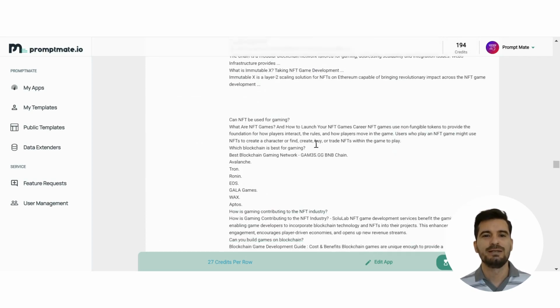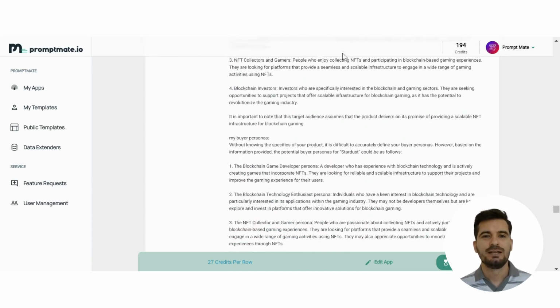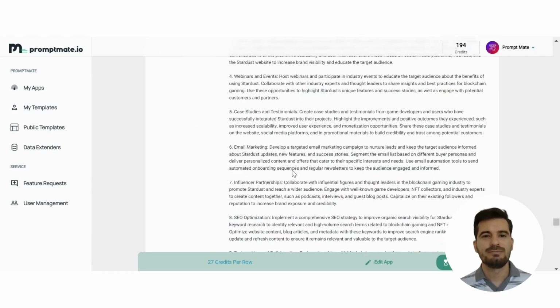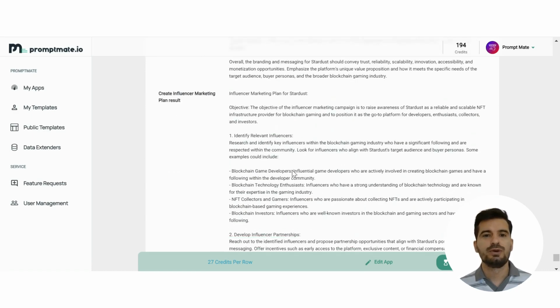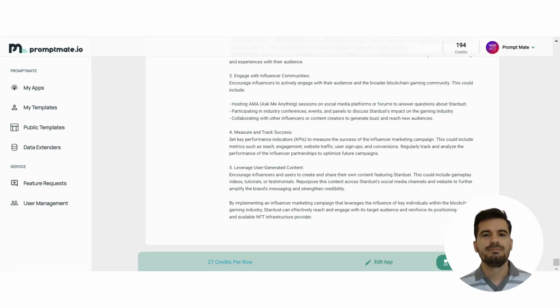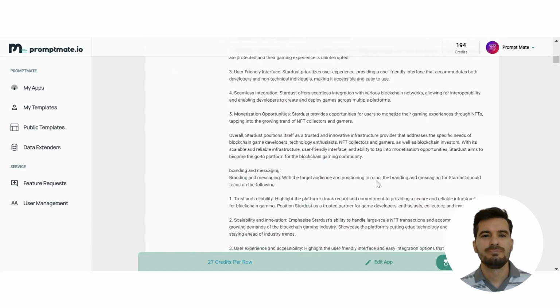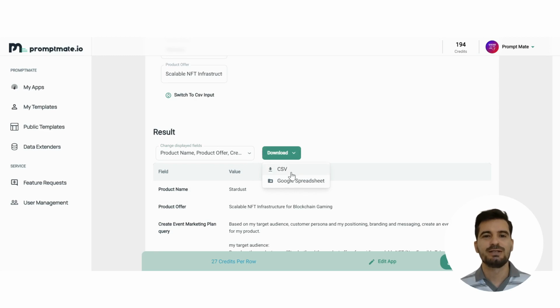partner marketing plan, create influencer marketing plan, create event marketing plan, create paid advertising plan, create email marketing plan, create customer support and relationship management plan, create monitoring plan for marketing strategies. You can then change displayed fields as you prefer and download the results as a CSV, or directly open them on Google Spreadsheet.